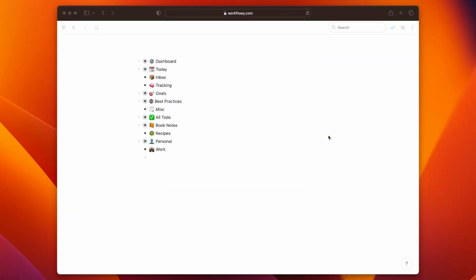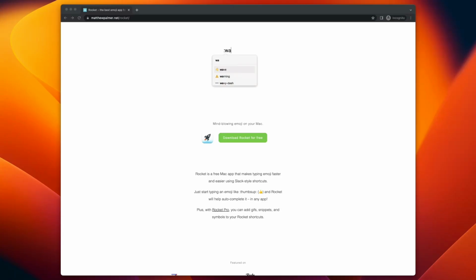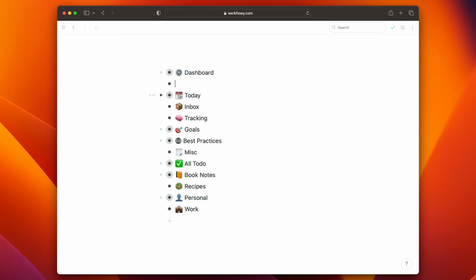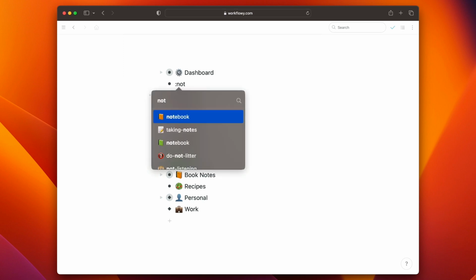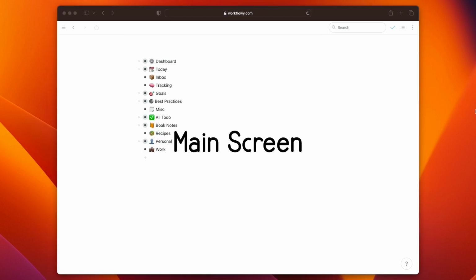Organizing in Workflowy. Keep it simple. The nice thing about Workflowy is it's as flexible as you want it to be. So start out simple and then add on as you find different ways to organize your information. I use Rocket for Mac, links in the description below, by the way, to add emojis quickly to my bullet items. So for instance, if I want to create a new item here, I could type in notebook, press enter, and then say notes. And now I have something that gives me a way to organize and visualize what I'm looking at. So this is my main screen.